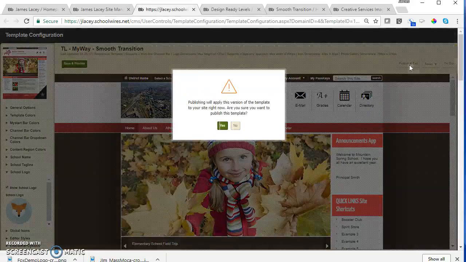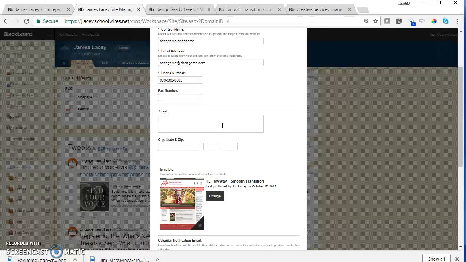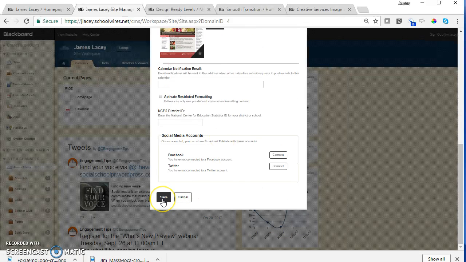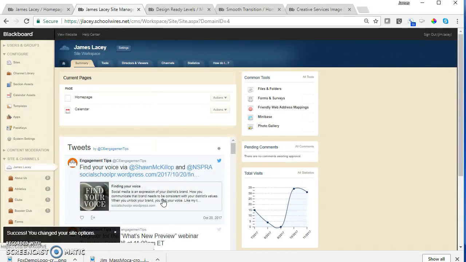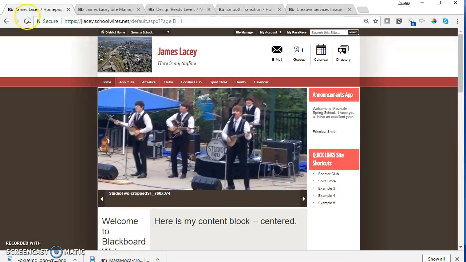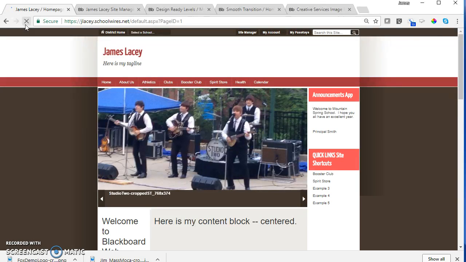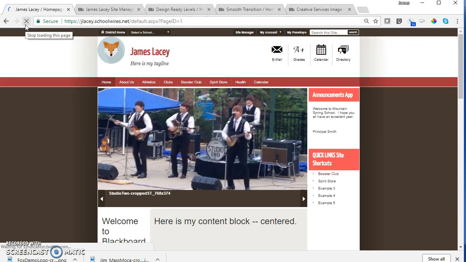So if I'm happy here, what I'm going to do is click on Publish and Exit. And that will push the changes to my web page. I'll save that over here. And so if I go and refresh my home page, there is my Fox logo.